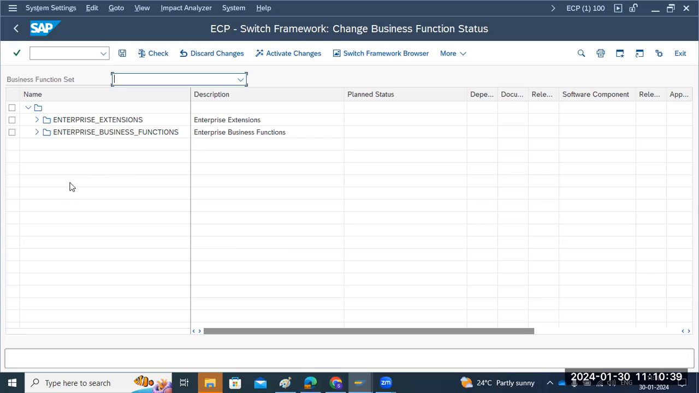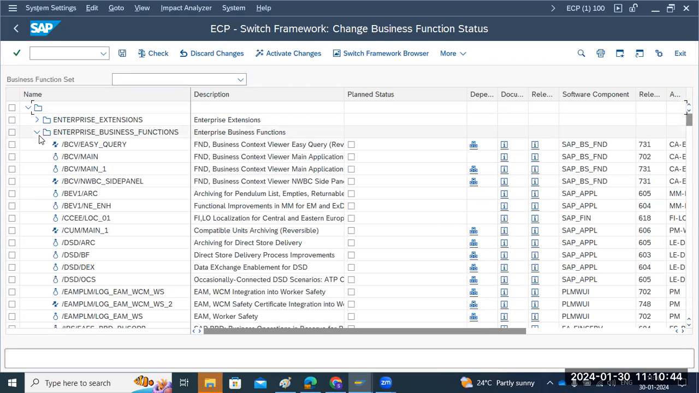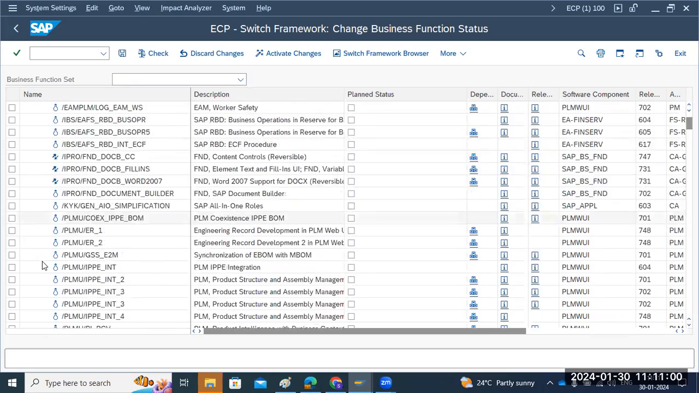Here, whatever business functions you want to activate, select that business function here. Here you will see which business functions are activated and deactivated. The light symbol means it is activated. Just select it to see which business functions are activated, or whether there is a dependency, or whether it is inactive.